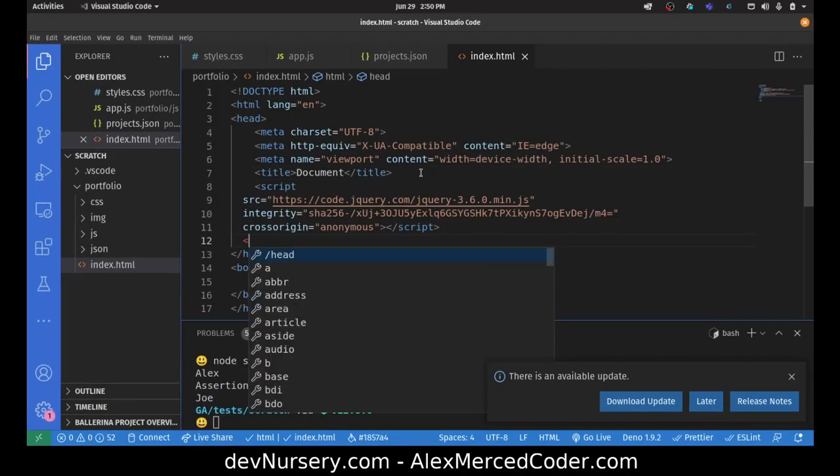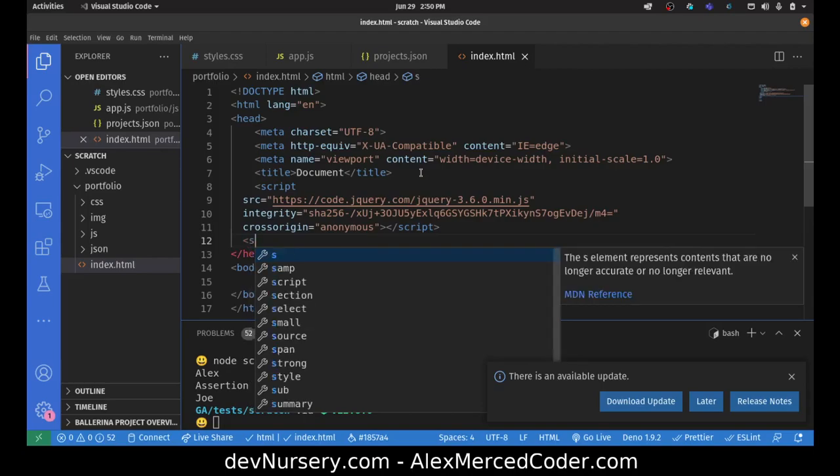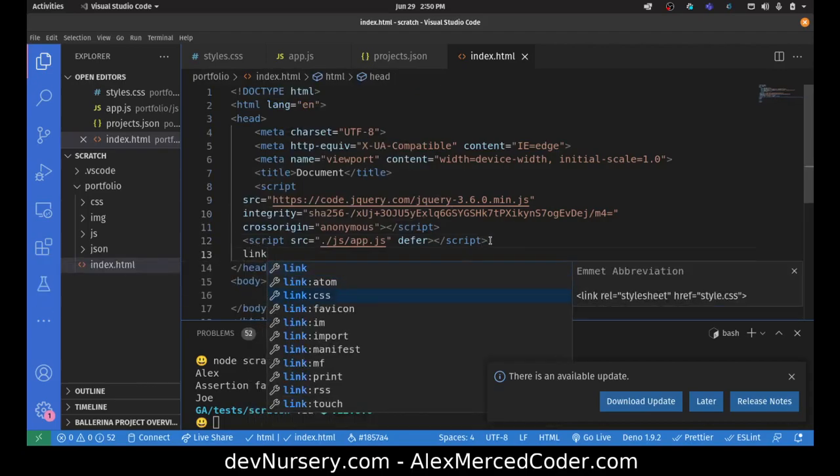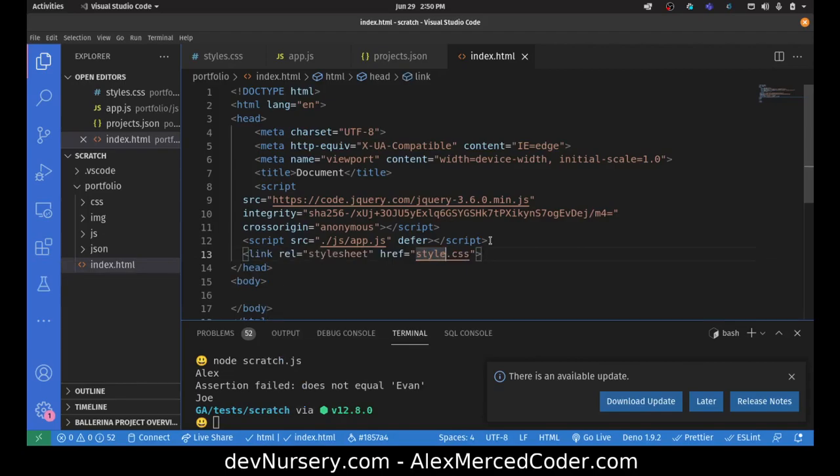Let's put the JavaScript file first. Script tag, so script source, and that's going to be js/app.js. That's the file I want to use, and I'm going to use the defer keyword because I'm going to be doing some DOM stuff in there. Then I want a link tag for CSS, and that's going to be styles.css. And there we go. I should be all set.